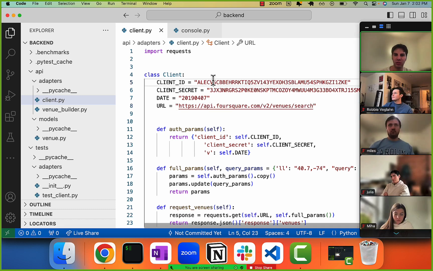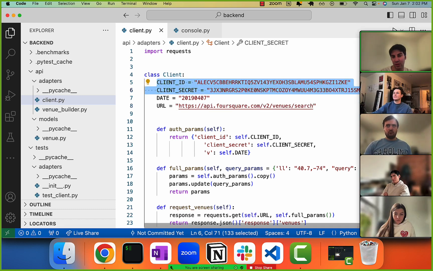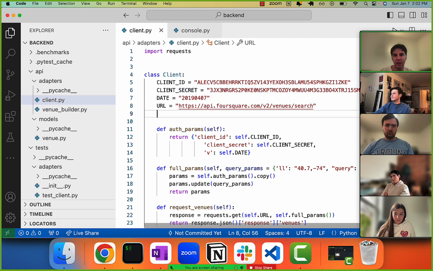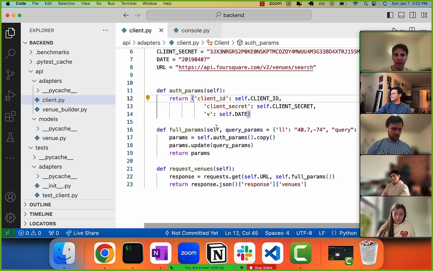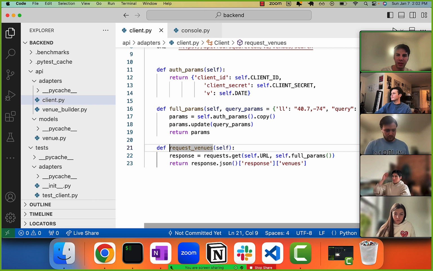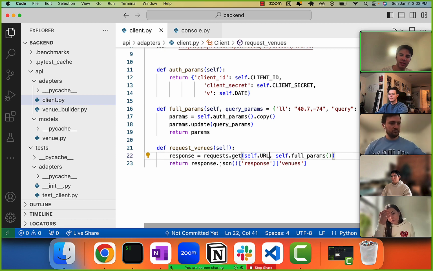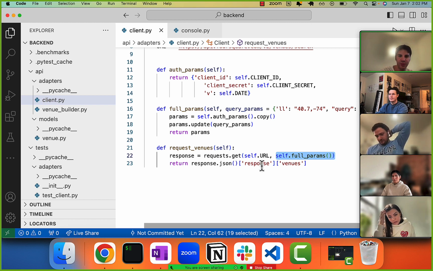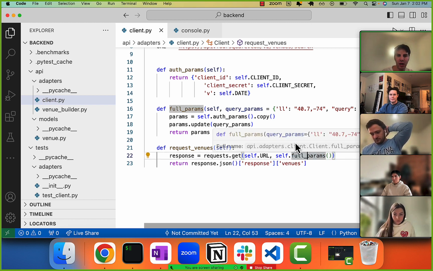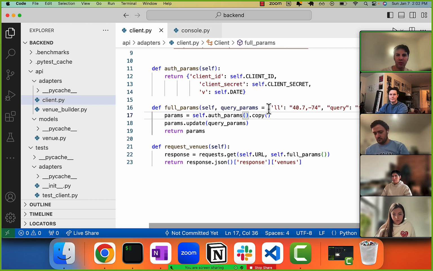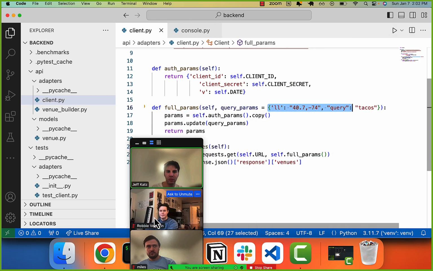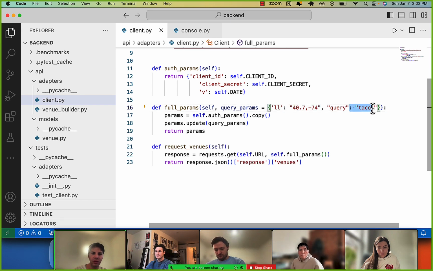As long as you use my API keys, although maybe we'll hit some sort of limit, it would work fine. The key thing in my code is this request venues function, and that calls request.get with the URL and provides these full params. These are your query parameters. The full params are a combination of the query parameters that you'll search with. Right now, it's the longitude and latitude and some search term, and then your auth params.